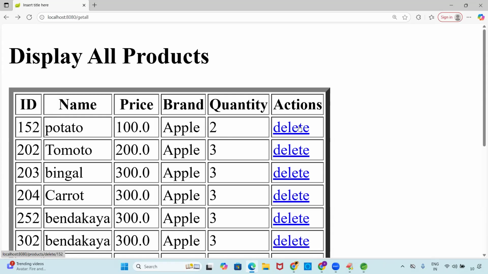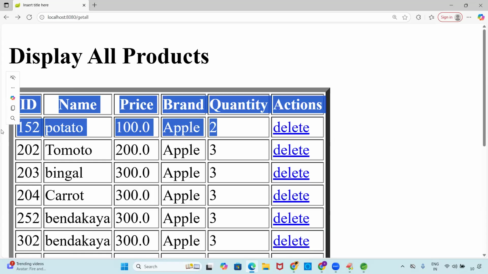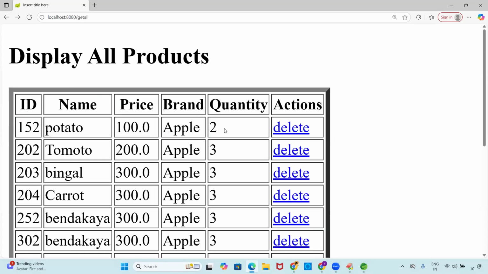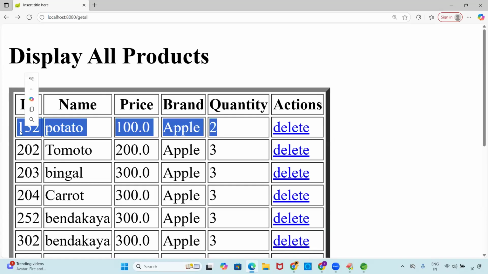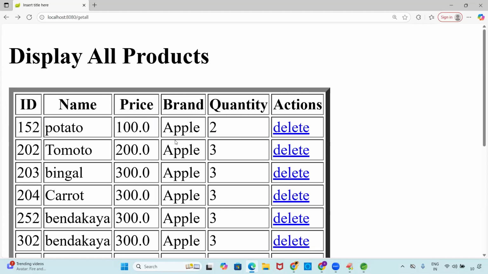You click on delete 152, you see, because later you cannot see. Very slow. Later you see, you cannot see. Last see.